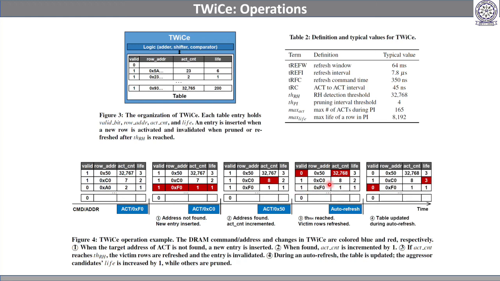So this is the scenario here. This row became 3, the life has become 3, and we have removed this row. So all this operation of twice is explained. How it is detecting, you can see it is detecting here in this particular scene.